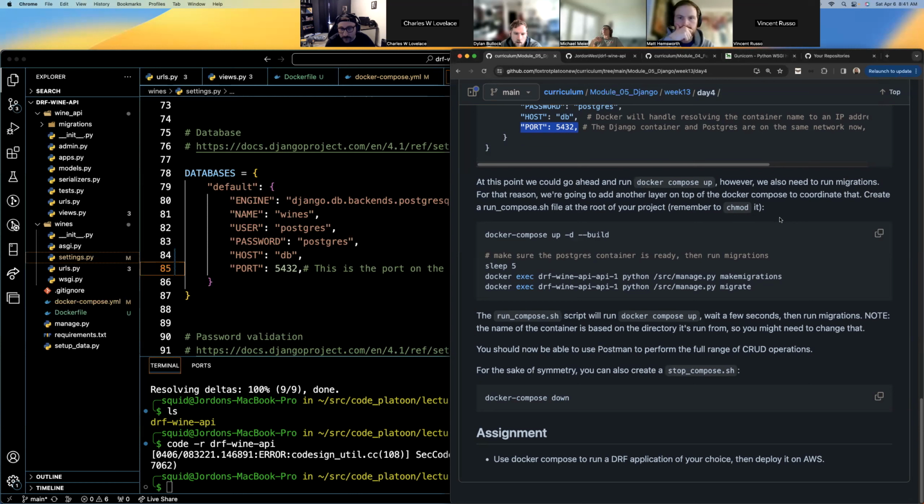At this point, we could go ahead and run Docker Compose up. However, we will also need to run migrations. For that reason, we're going to add another layer on top of the Docker Compose to coordinate that. I like scripts. This is a script. Very cool.